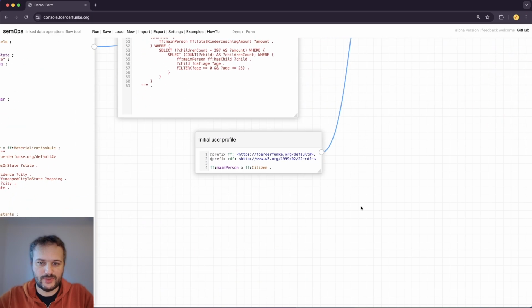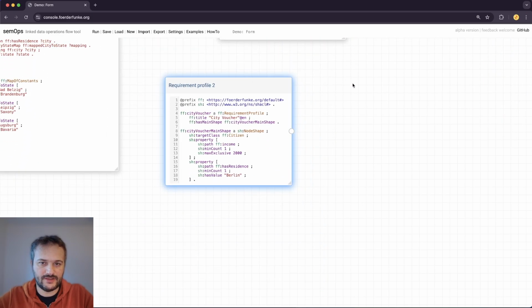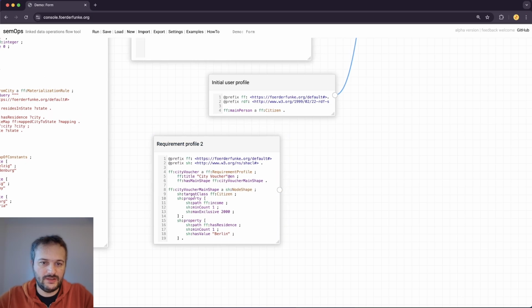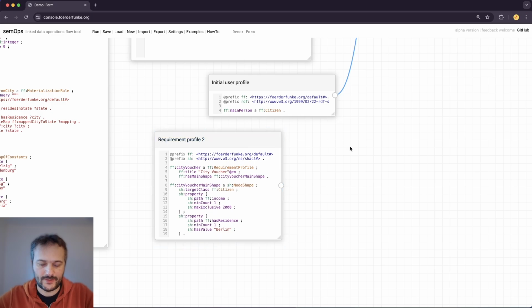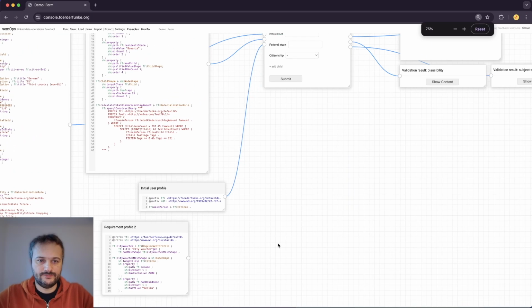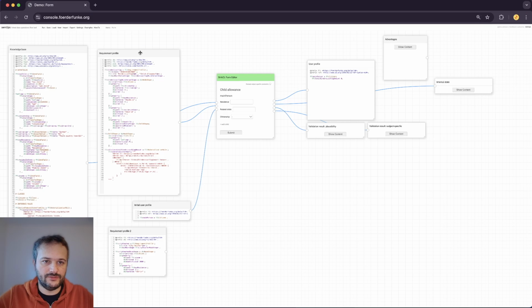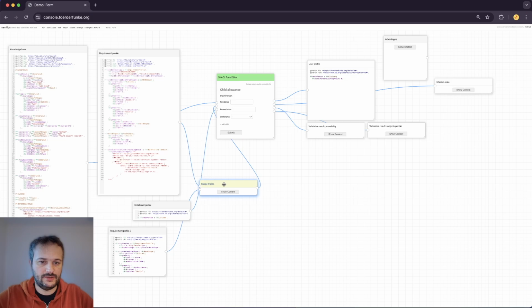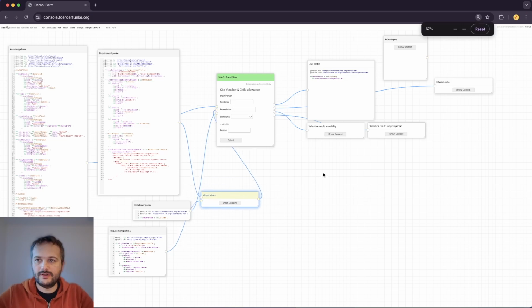And what I did here in preparation earlier was actually hide a second requirement profile that we want to use now. It's a simple city voucher example for people with low income. And what I want to do now is merge these 2 requirement profiles like that. I'm gonna hide the content, it gets a bit long and messy otherwise. And instead of this one, I wanna now pipe this one into the form editor. And let me get bigger again a bit.